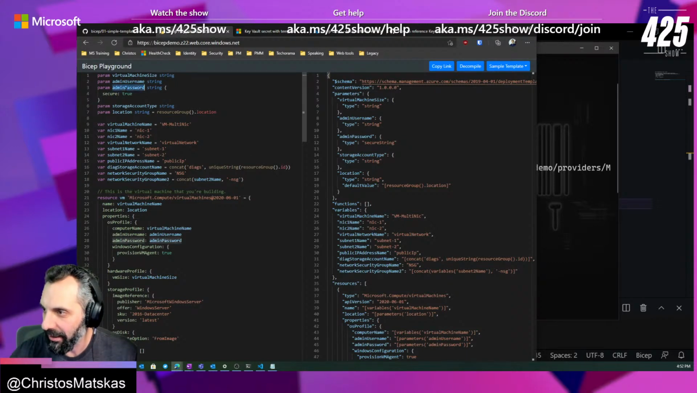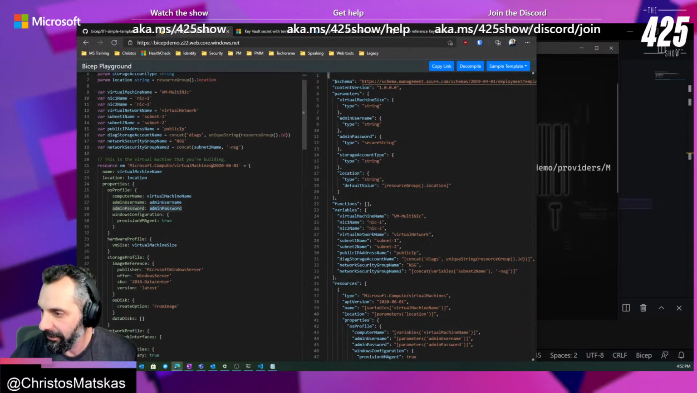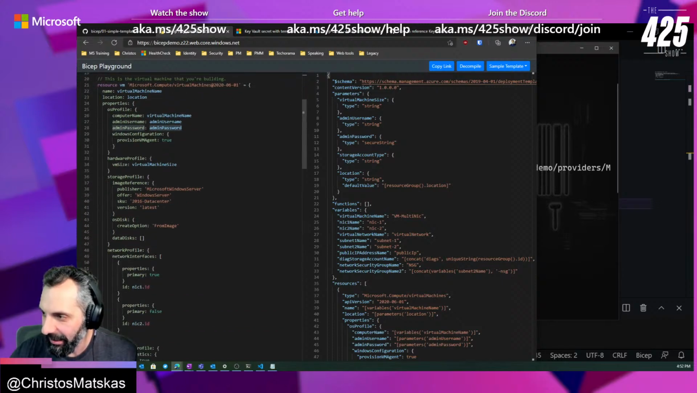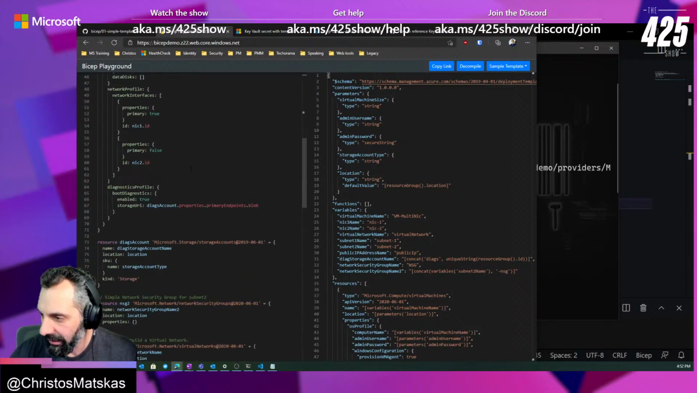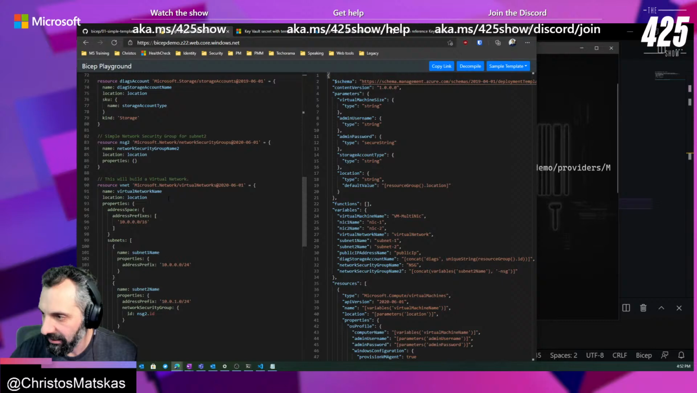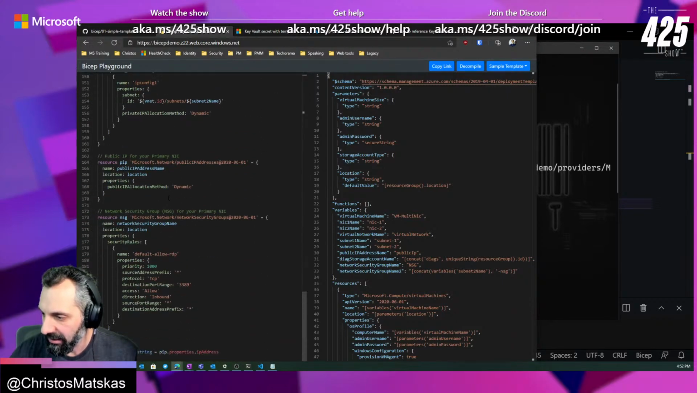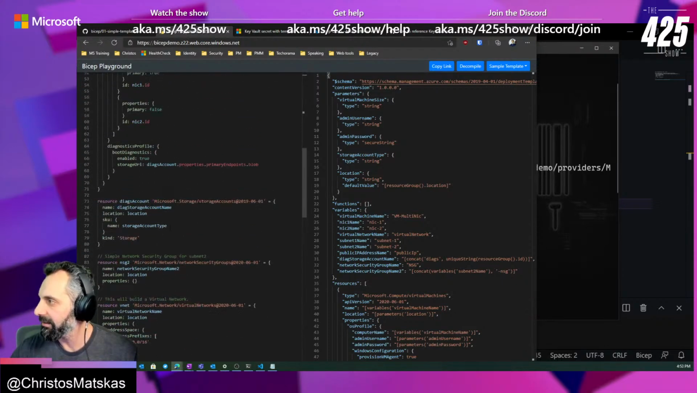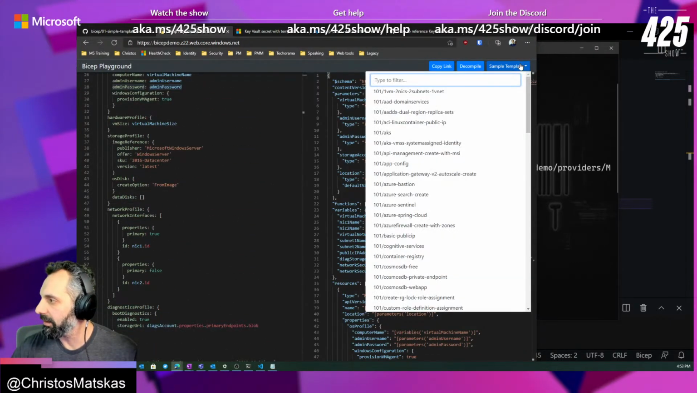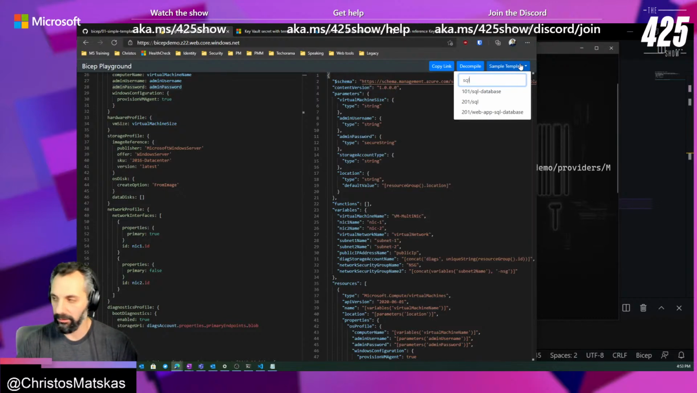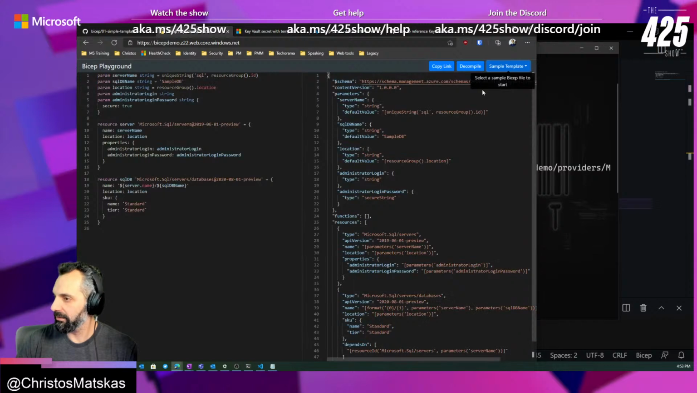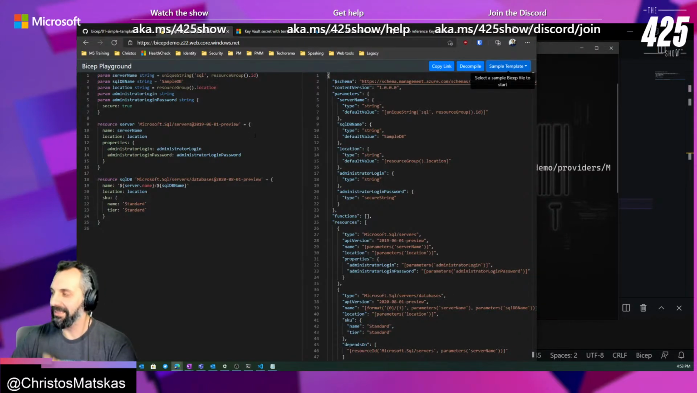Admin username, admin password, parameters that you need to pass in. What do they have here? They have a VM. They have diagnostics, NSG, network cards, IPs, NSGs. Bah. Sample template. Oh, look at that. Love it. Do you see this? SQL Database. Oh, check this out. That's amazing.